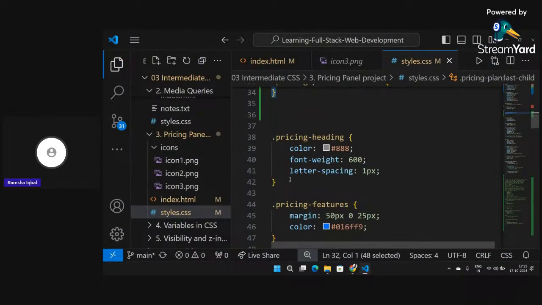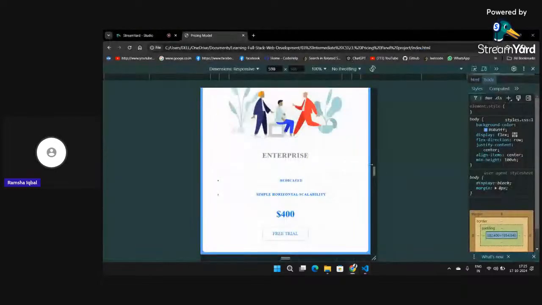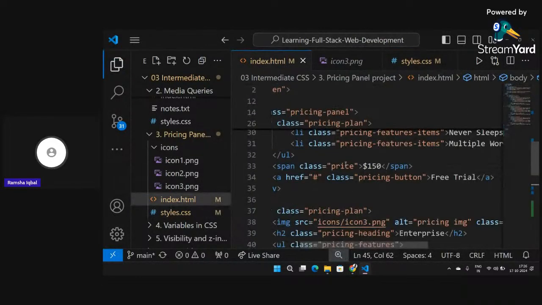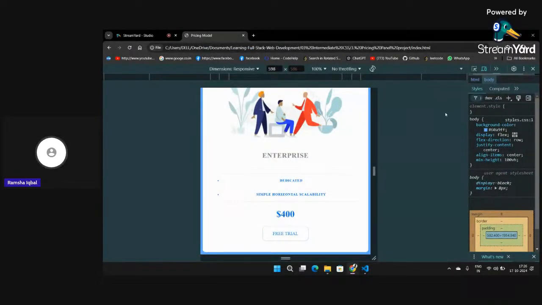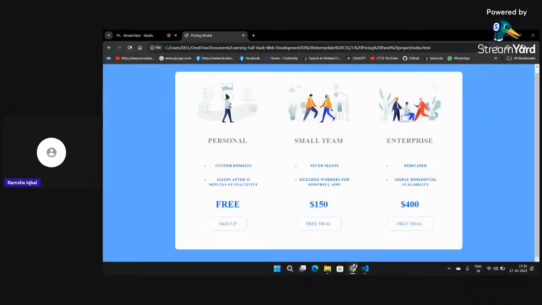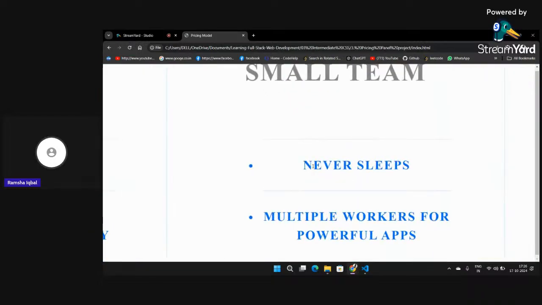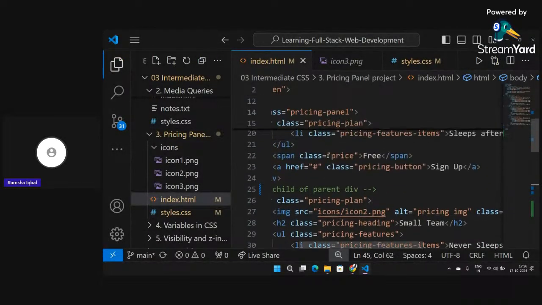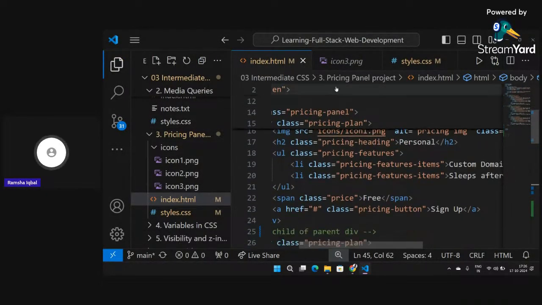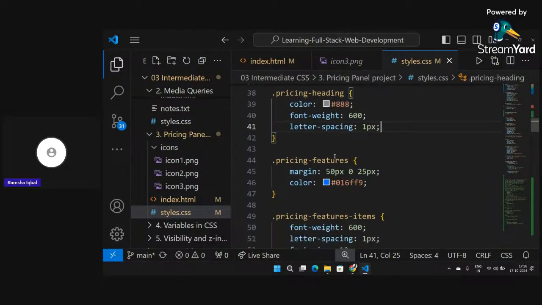Then I have the pricing heading, and I want this pricing heading to have a color, a font weight of 600 and letter spacing of 1 pixel. So what is my pricing heading? Basically my pricing heading is this small team and everything. This small team is my heading. So this particular thing of gray color is my pricing heading, small team, personal. So they have received this CSS.